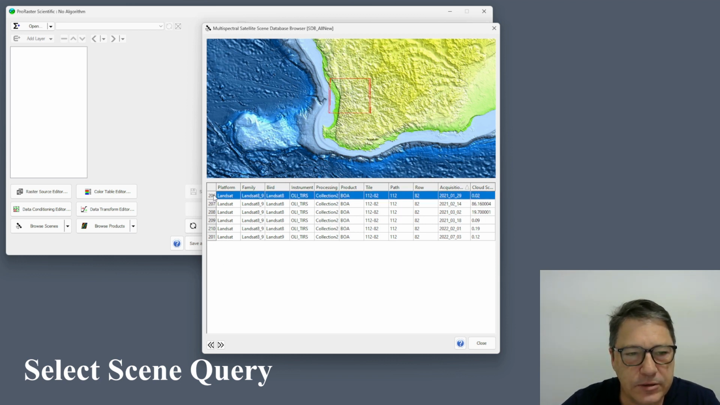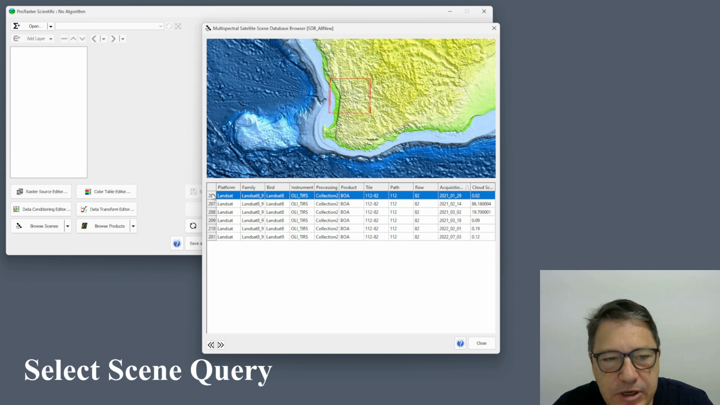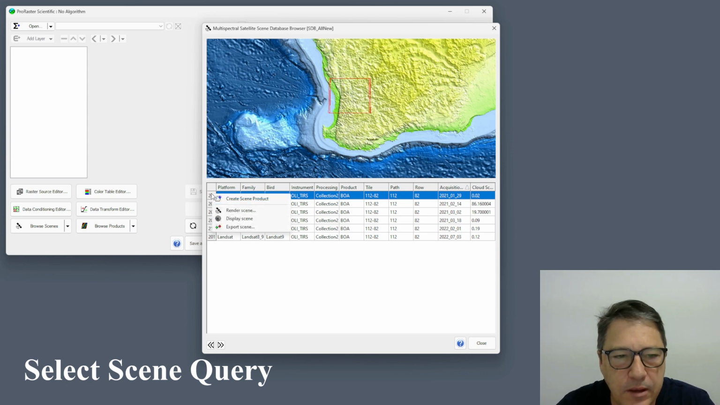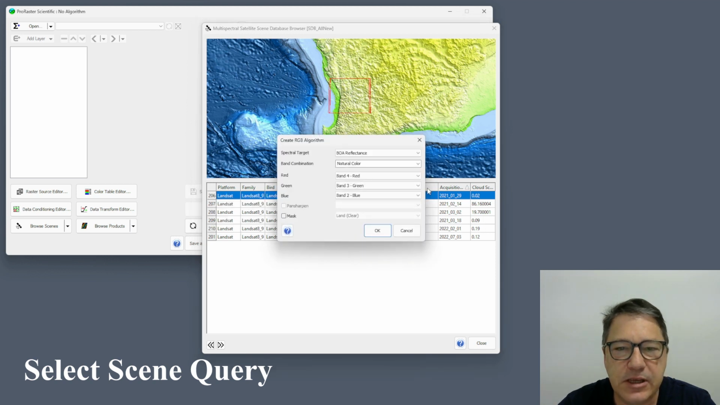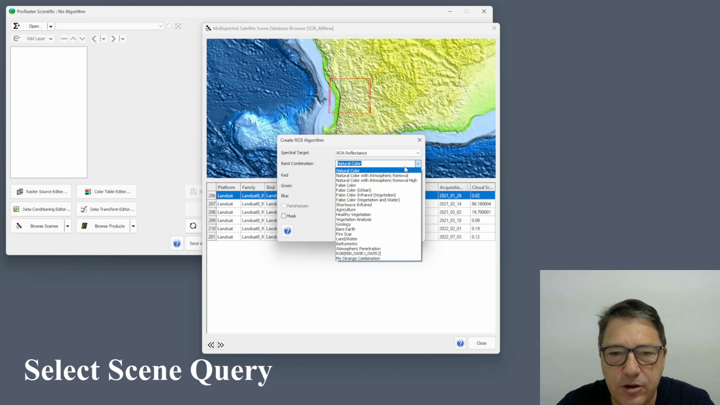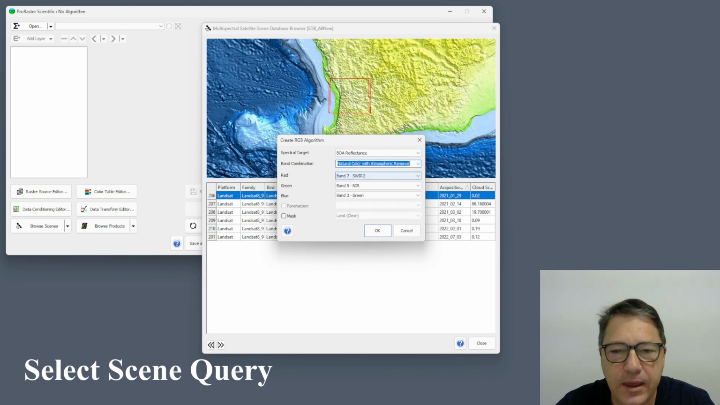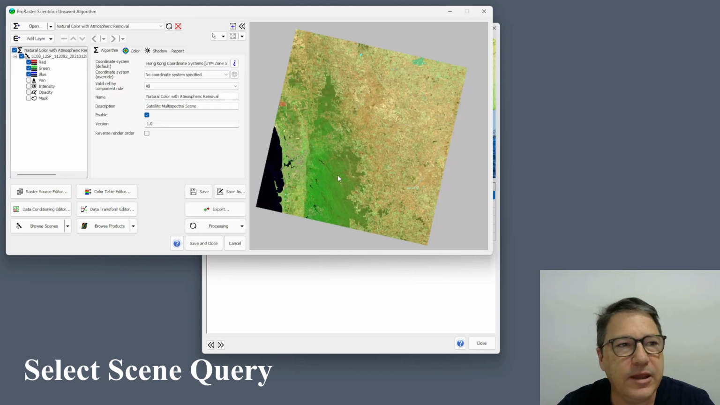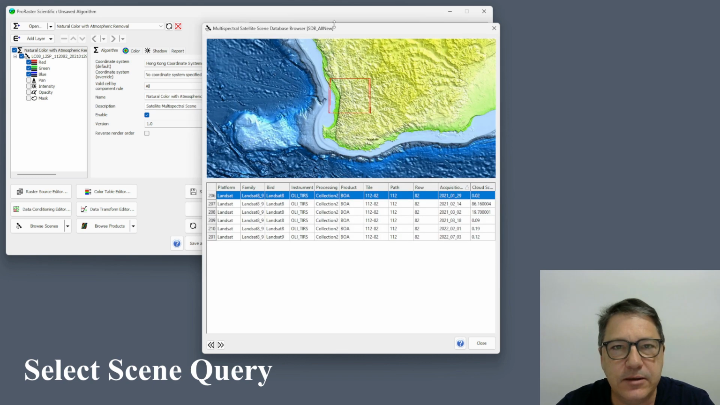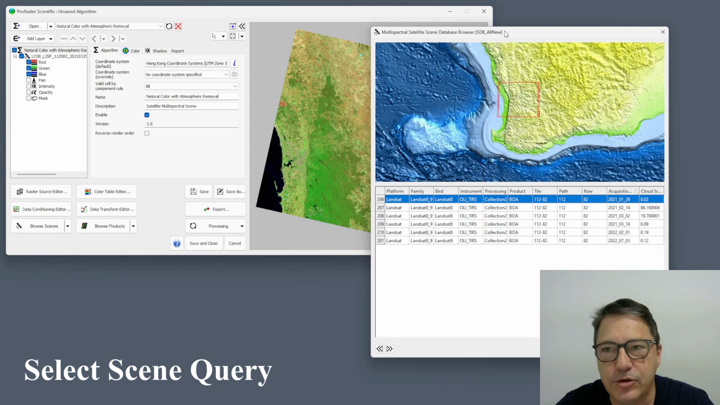So by selecting a scene in the spreadsheet, we can then right-click, and we've got a few options. So firstly, we can render the scene. Let's hit render scene. Comes up with the red, green, blue band combination algorithm. You choose your spectral target, you choose the band combination that you're interested in. It selects the bands in order to render that. You can turn on pan sharpening and masking and hit OK, and it will just render that scene in your main user interface.